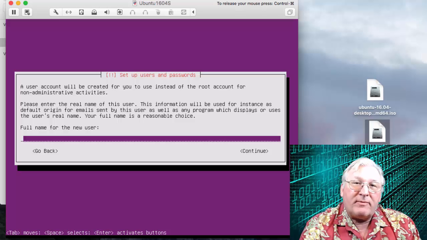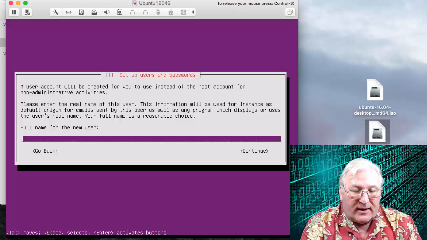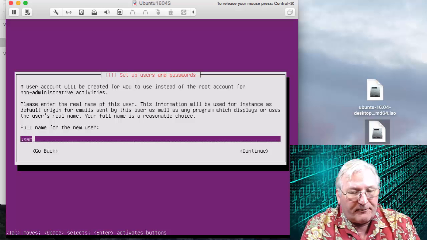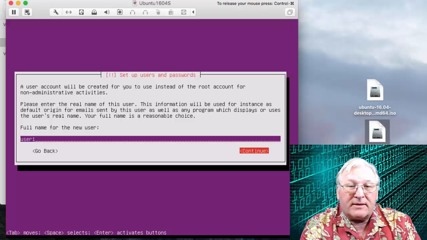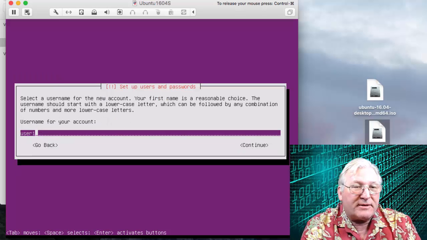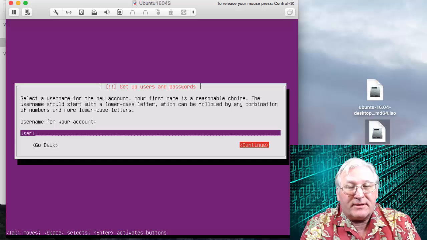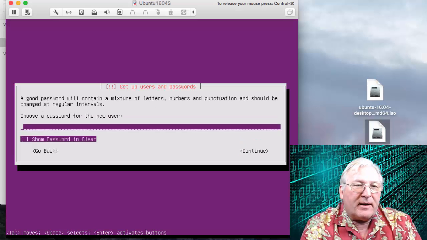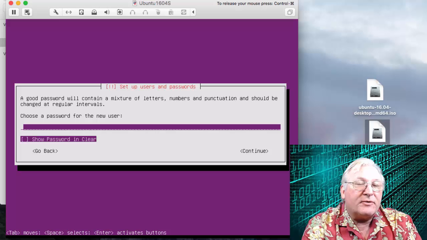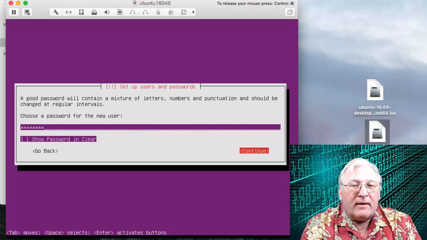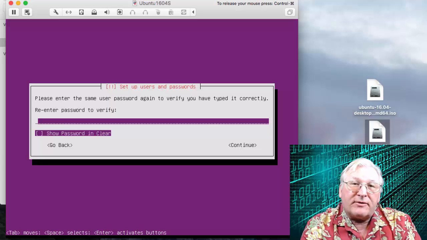Now we'll set up the primary user and the password. I'm going to keep this simple and in keeping with my other documentation, I'm going to use user1 for the full name, tab to continue, and then press enter to continue. The username, I'm going to also use user1, tab to continue, and then press enter to continue. Password, I'm going to use the word password, tab and then tab again to continue, and then press enter to continue. Re-enter to verify. Again, password.